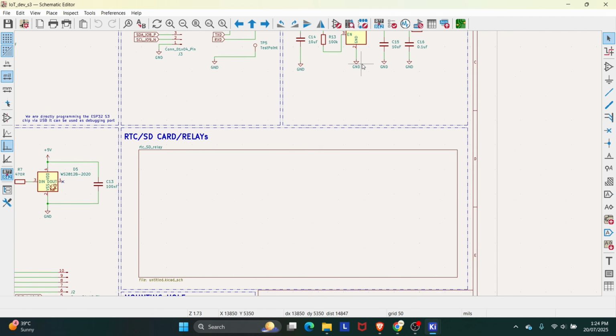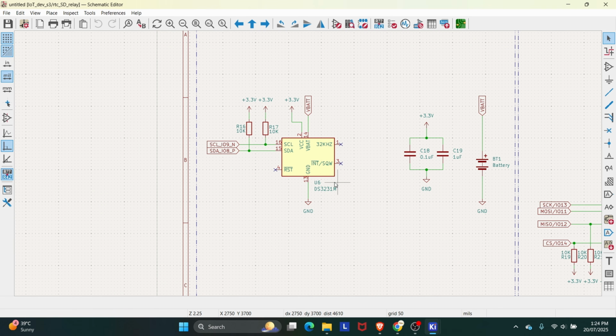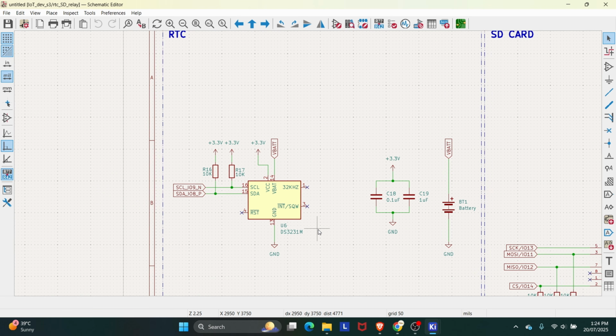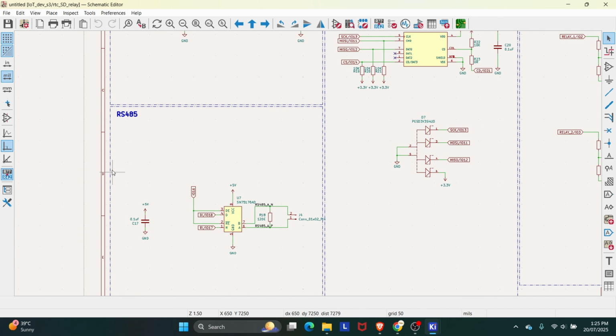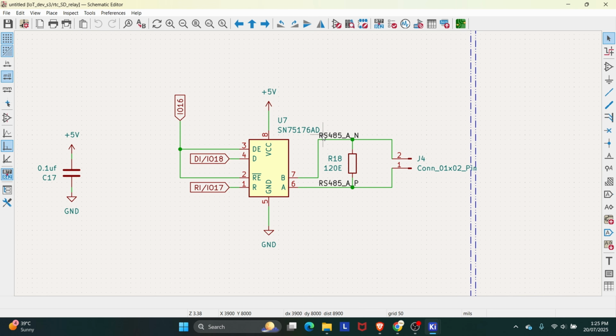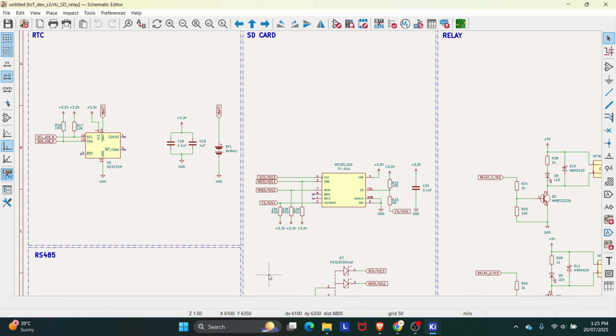All right. Then we have SD card and RTC. For the RTC, I'm using the DS3231. Again, I'm following the data sheet only. Then we have the RS485 port. This port is basically responsible for communicating with the other nodes, or you can say masters or slaves. All right. Then here we are using the SN75176. Okay, it is also from Texas Instruments.